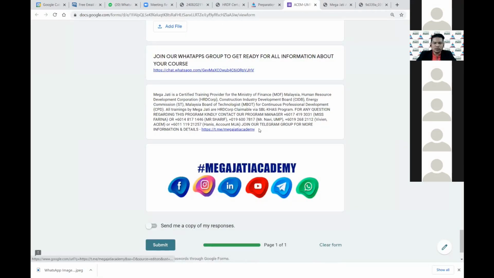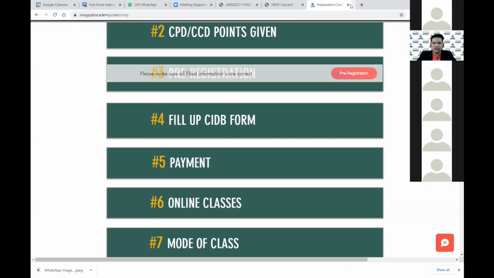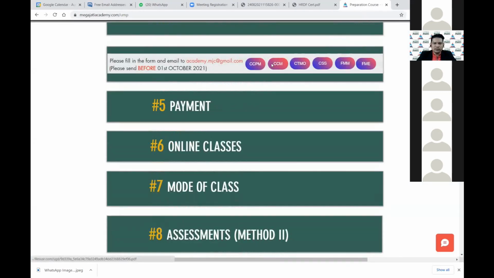And then okay, we also want you to join our Telegram channel because a lot of information will be shared there. Just click here, you're joining our Telegram channel straight away if you have the Telegram application in your handphone. So this is the process of registration. I want to delete this, this as well, and this. So that's step 3. Now step 4, fill out the form.